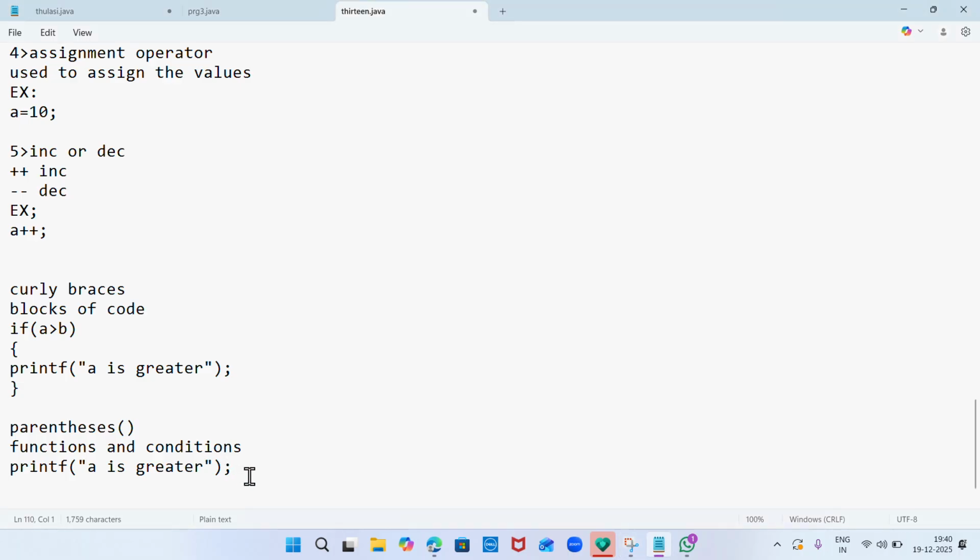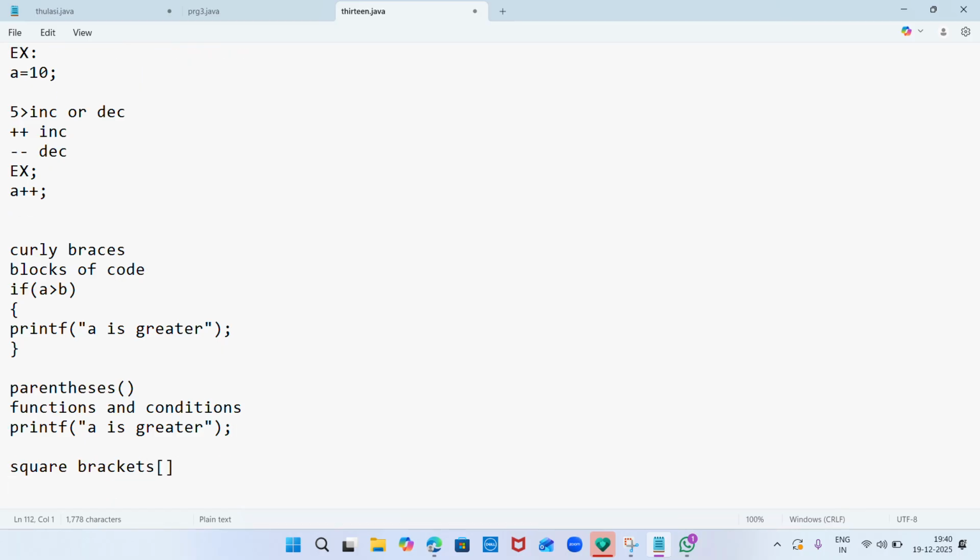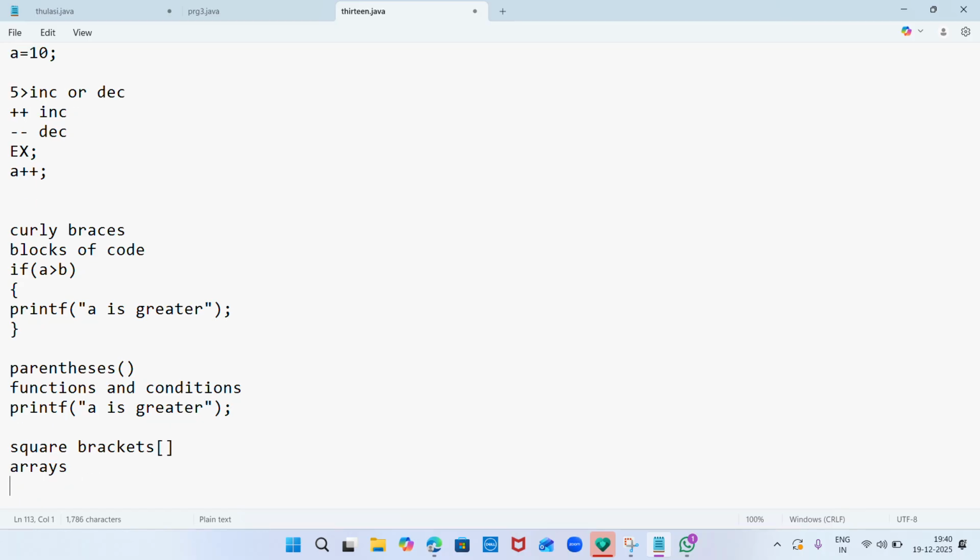Next one is square brackets. Here these square brackets are used in arrays. This is a very simple concept. Let me show you an example of marks. See, storing an array, used in arrays. This is where square brackets are used.